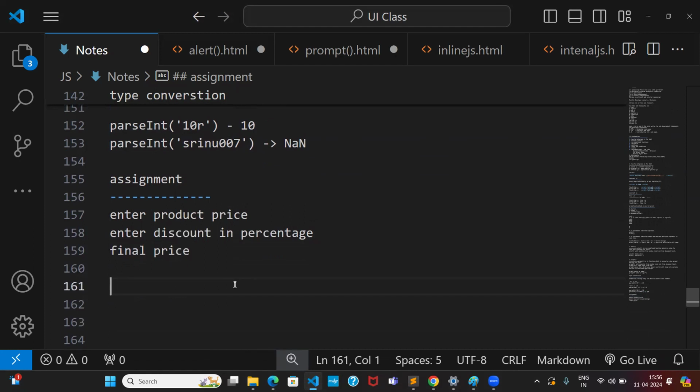Now, how to calculate the discount? Enter the discount in percentage means, if you are purchasing a mobile, the discount is 7%. What should we do first with 7%? First of all, we need to convert 7% to a normal numerical value. Then we need to deduct it from the original price and show the exact price. Am I clear?